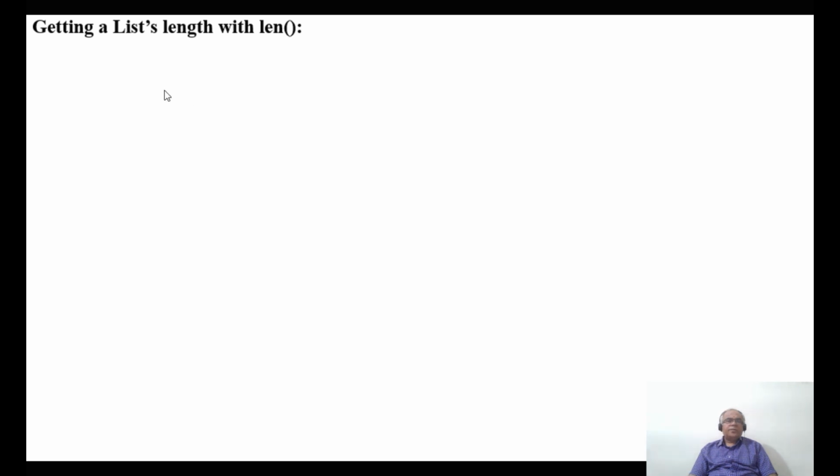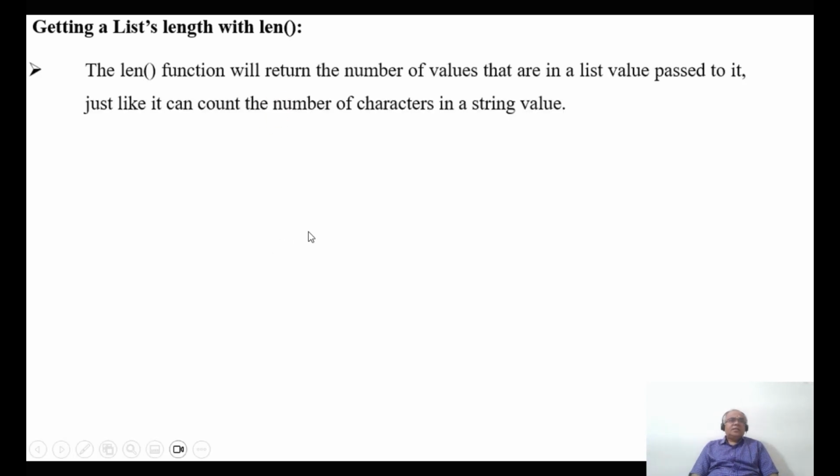Now, in this video, we are going to take up one more concept in list: how to find out the number of items in a list, which is also called the list length or the length function. The length function will return the number of values that are in a list value passed to it. Just like it can count the number of characters in a string value, I can find out the number of values in a list, or the number of items in a list.